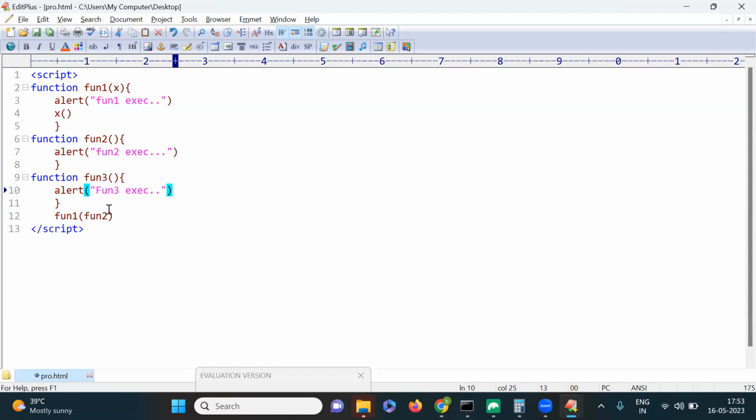Okay. The third function. We are getting that message, function 3 executed. Now, if I pass it a second time, I'm calling that function by passing function 3. First time we have function 1, we are calling by passing function 2. X is nothing but the reference variable of function 2 the first time. Next time, X is nothing but the reference variable of function 3. You got it? So that is the concept of this.